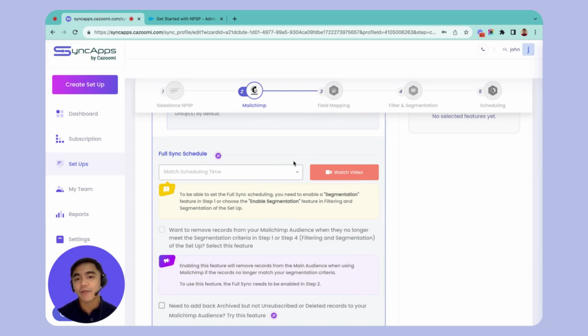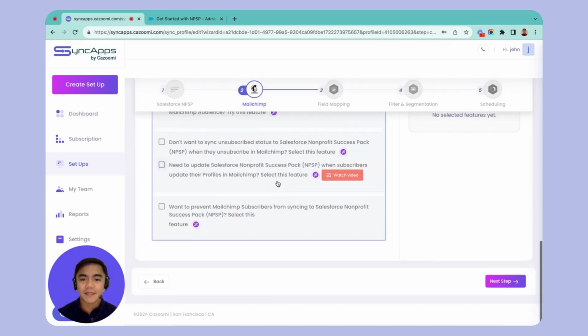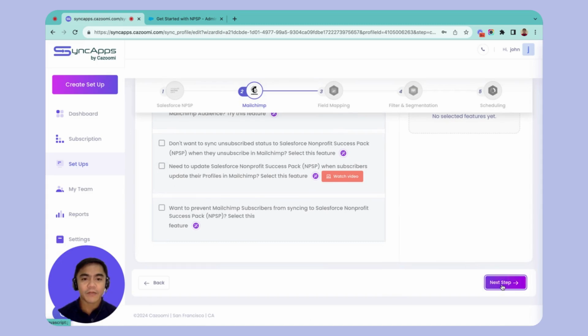So basically, if you're utilizing this feature, what will happen is that it will help you match your systems. That if this record has been removed from that campaigns or list views or even checkbox in step one, we will then automatically remove them from Mailchimp main audience along with their groups or tags. That's it. Then let's proceed to step three, field mapping.